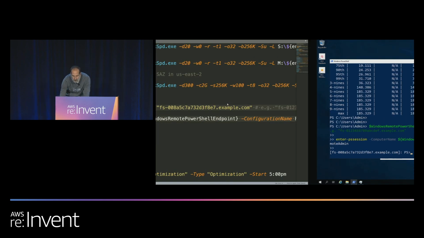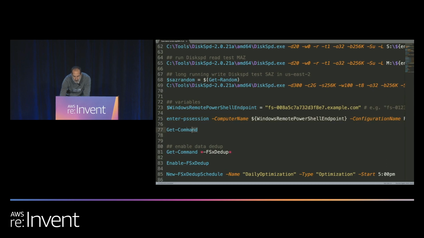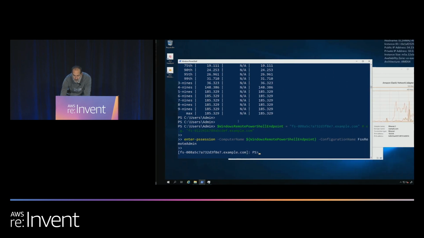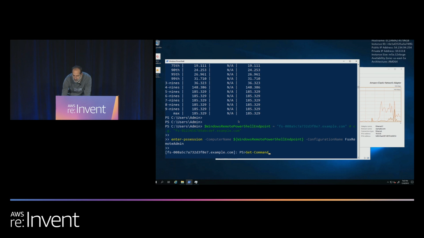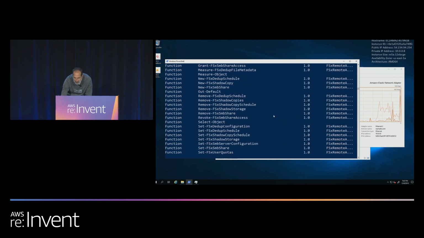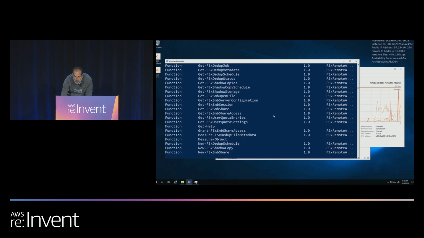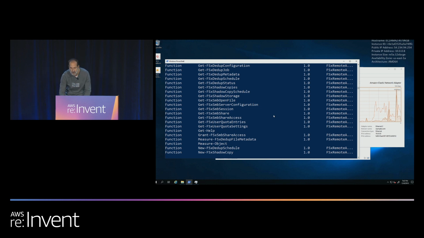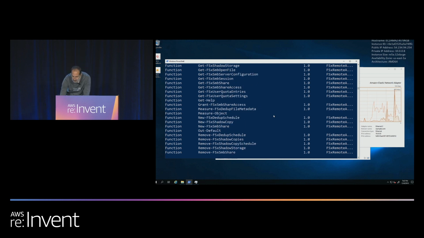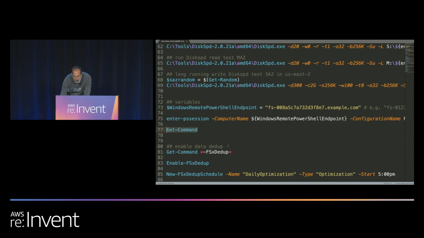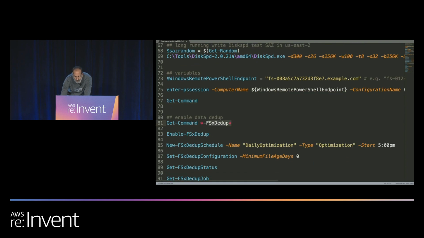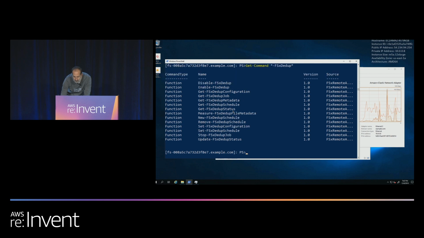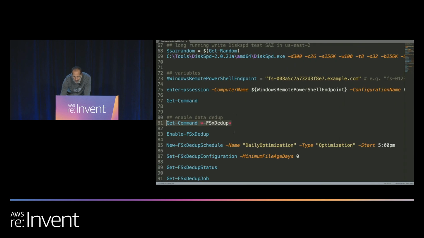Now that that's established, what we're going to do is just take a look at some of the commands that are available in our CLI that we've provided. So if we scroll up, we can take a look at all the different commands that are available to you to help manage this FSx file server. We want to focus, though, on deduplication. So let's go ahead and get all the different dedupe commands. And the next thing we want to do is enable deduplication.